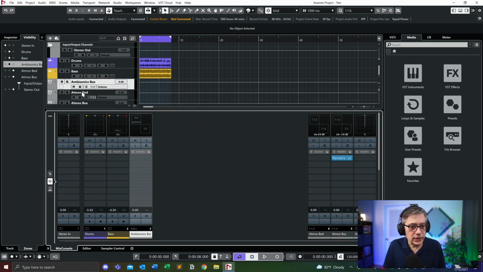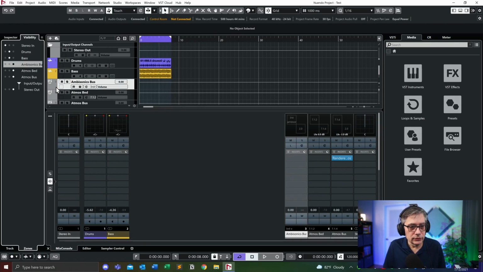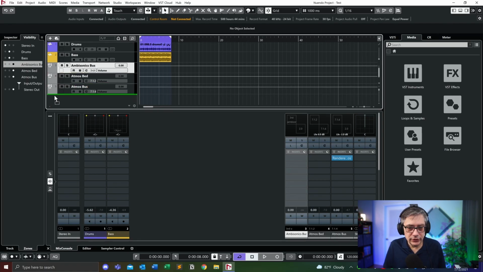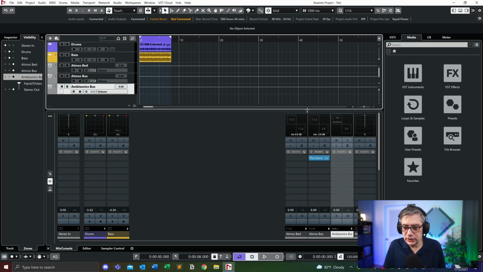And at the track, we are once again going to move that to the right, and it's going to be at the very end. So we essentially have this chain now, the bed into the bus, into the Ambisonics conversion, and then into the stereo out. Now, I have not yet set up the connection between the Atmos bus and the Ambisonics bus, so let me first do that as well.